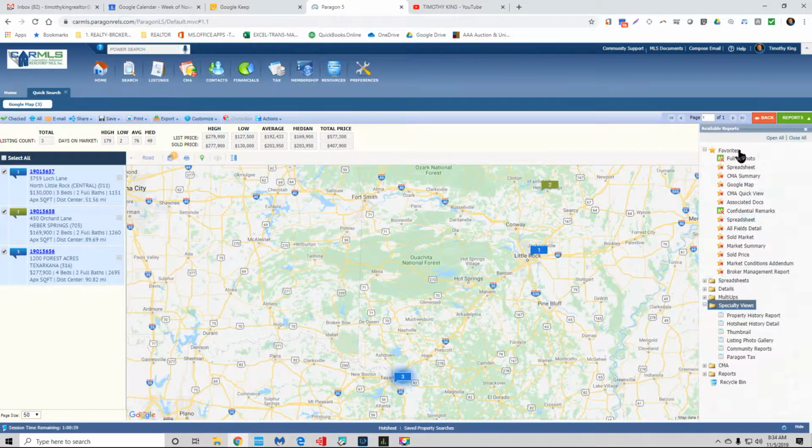So these are my favorites. These are some different favorite things that I use more often. And these down here are more reports that are available, but not stuff I use very often. So I have things in my favorites that I've pulled from all these other places here.